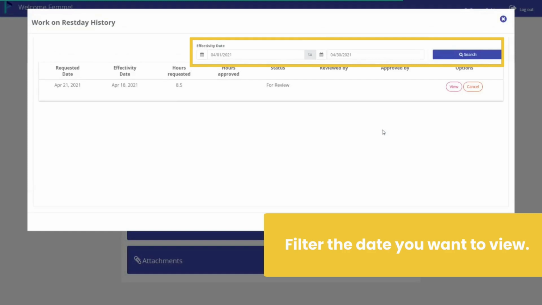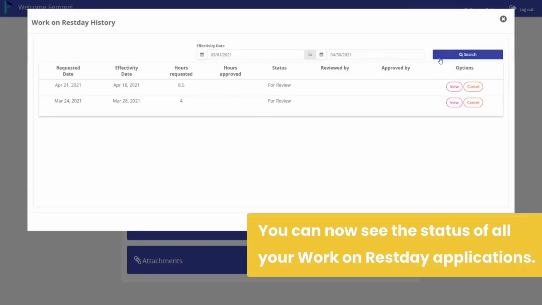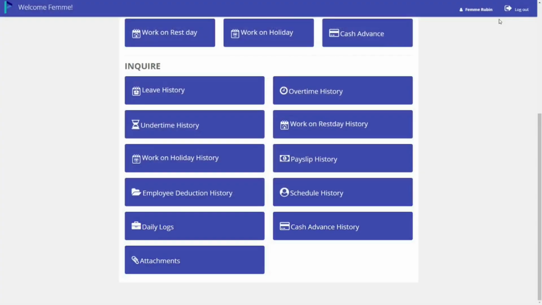Filter the date you want to view. You can now see the status of all your Work on Rest Day applications. You have just successfully inquired for your Work on Rest Day History.